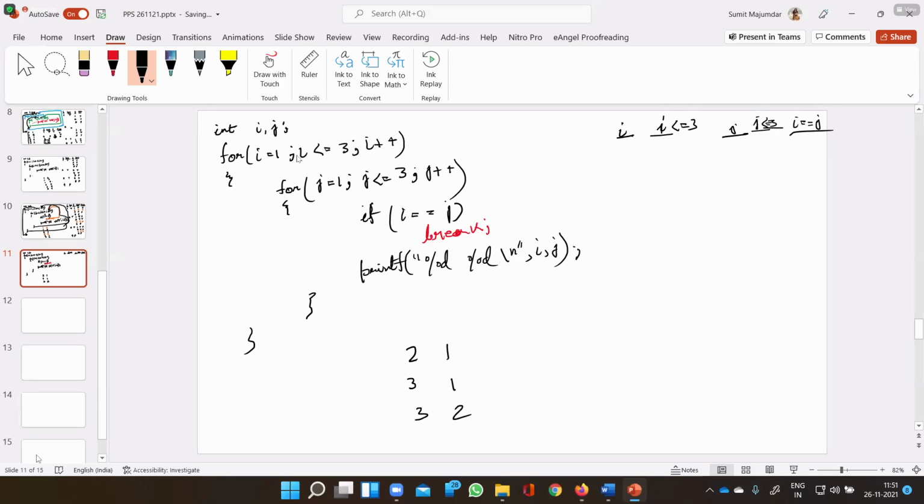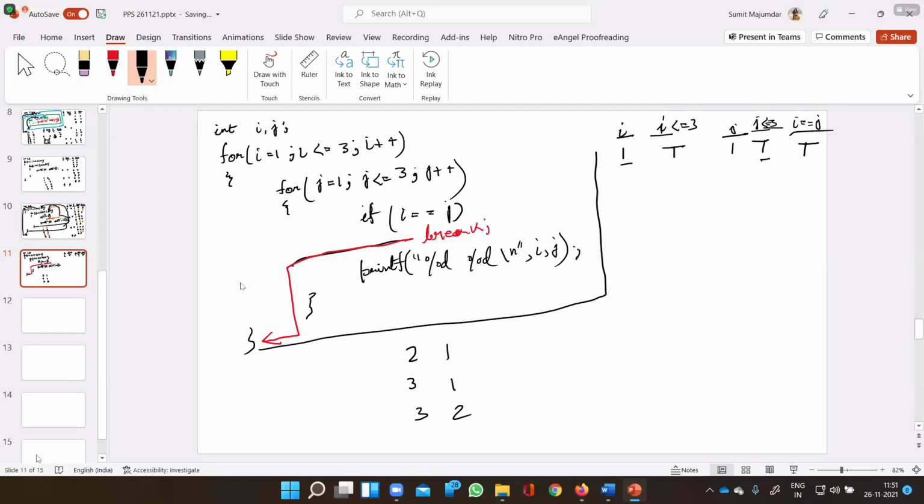So, let us see why we are getting this output. i value is 1, i less than equals to 3, that is true. j value will be initialized to 1, j less than equals to 3, that is true. i equals to j, obviously this will be true. As this is true, the break will be executed, and break means from here we will directly come out of the inner loop. So it will go back to the updation of the i value.